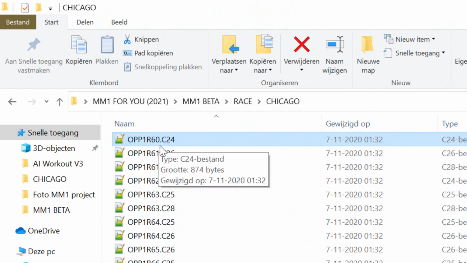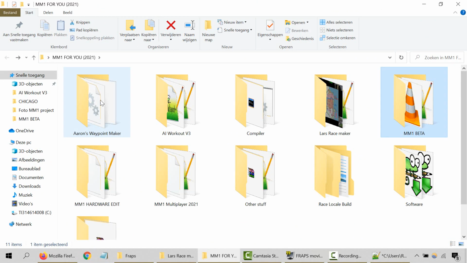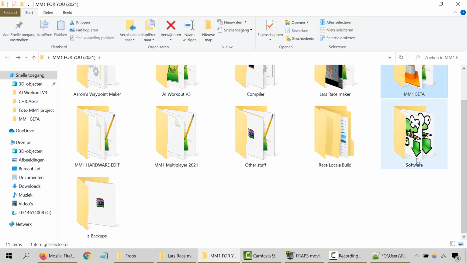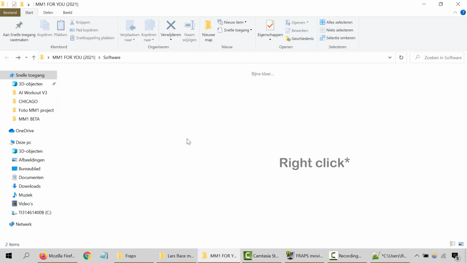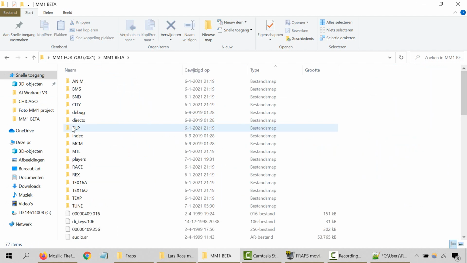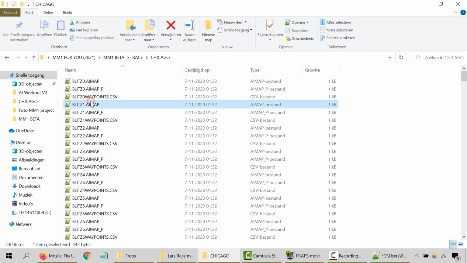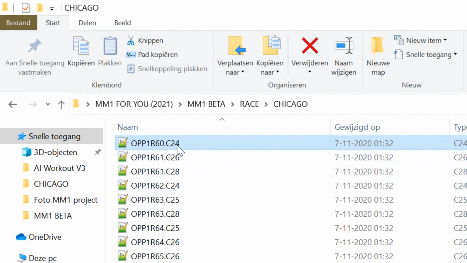So then we open it with Notepad++, which I forgot to mention. So we go to software and we install one of these two. We really need it for editing races. It is like Notepad, but plus plus. It will make things a lot easier. So install that program before we continue. So, race, we go to the opponent file. Here you go. We open it with Notepad++.